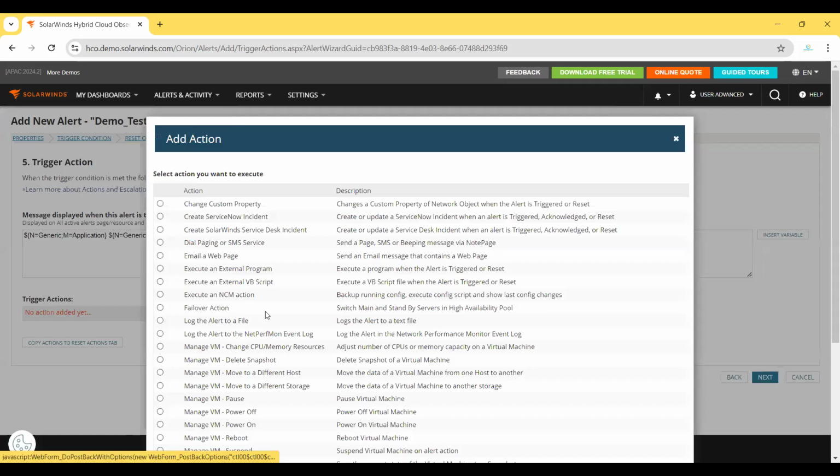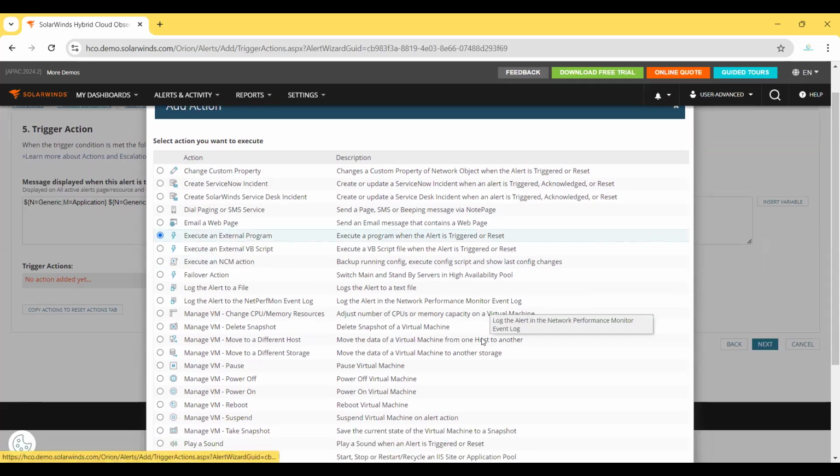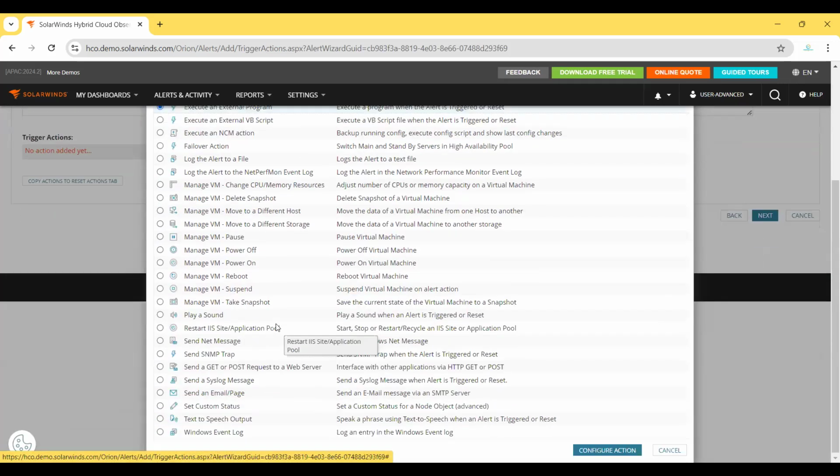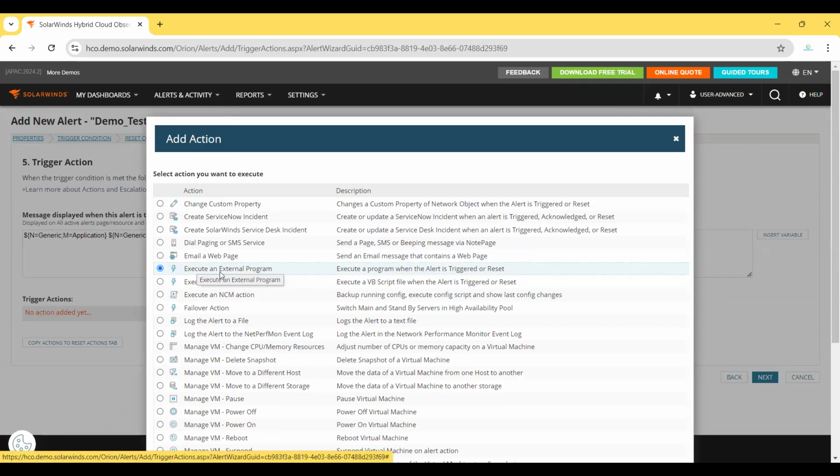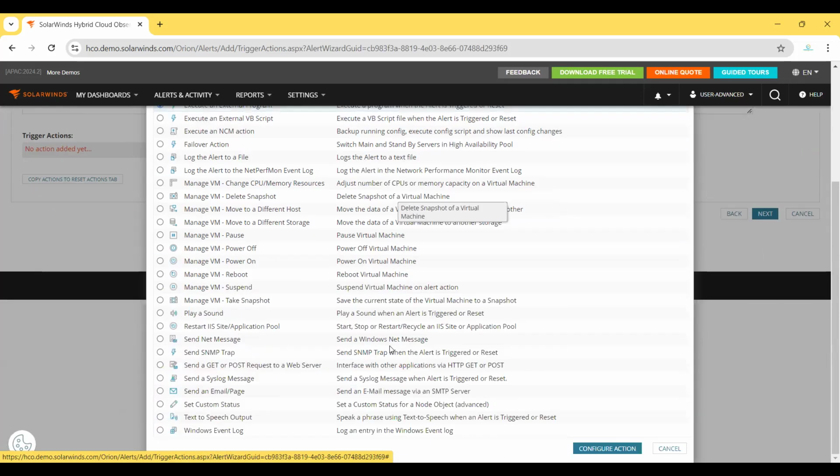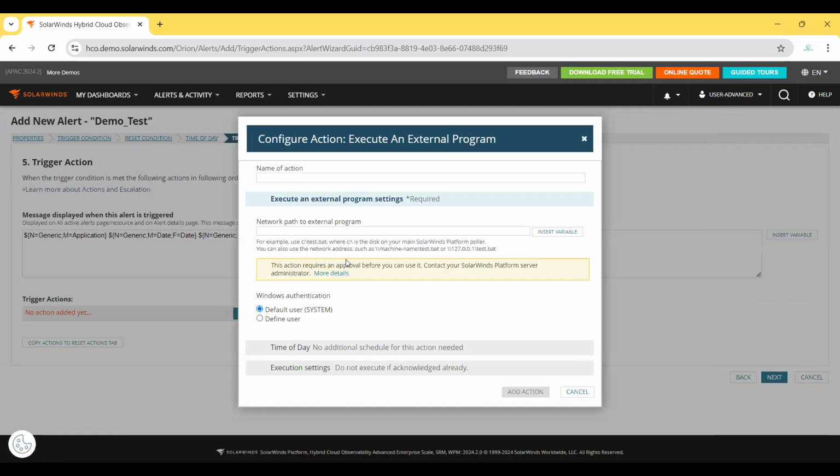Also, if I go to the add action, suppose there is an 80% CPU load, more than 80%, and I want to kill all the scripts whatsoever running on that VM. So I can choose, there is one, execute an external program. So there are so many other actions that you can take. I'm just taking one generic one, execute an external program, configure action.